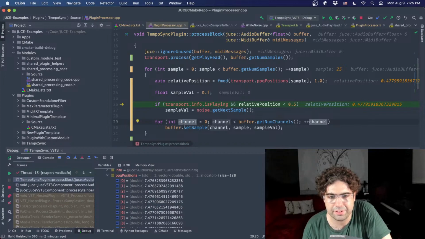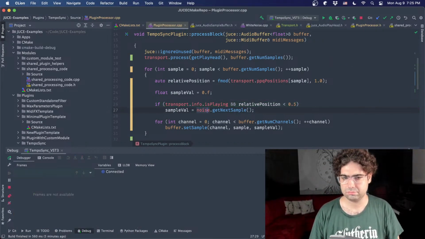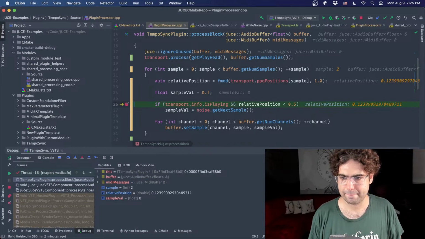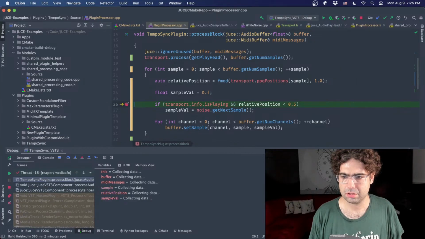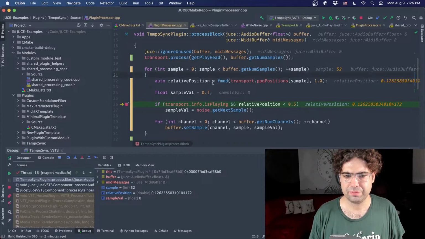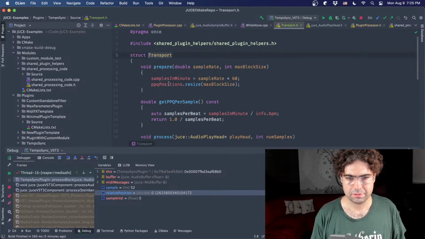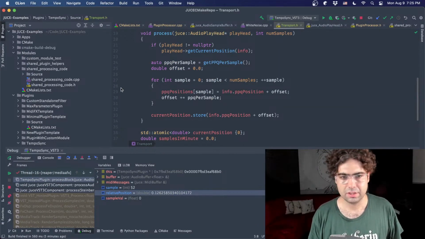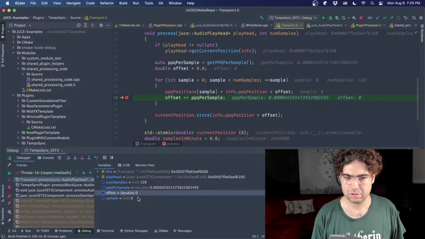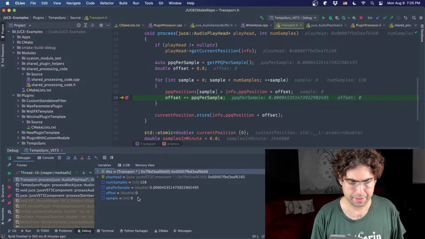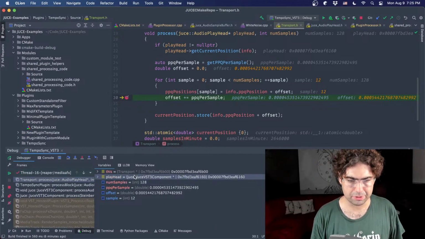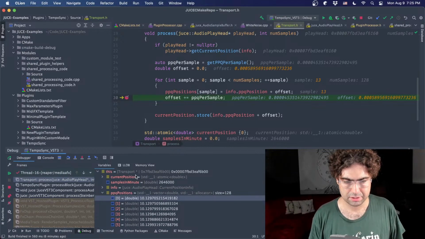What is that obvious thing I might be missing here? That's what will give me the right thing, right? Relative position is transport. Let's see, because one of these in the transport itself, at some point, PPQ position. So add PPQ per sample, that's okay. Because at some point I'm going to see if the numbers here are wrong or the numbers in the processor are wrong, right? So this gives me something like 0.1. Here you go, 0.7.